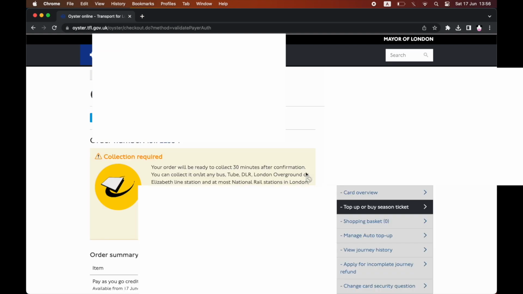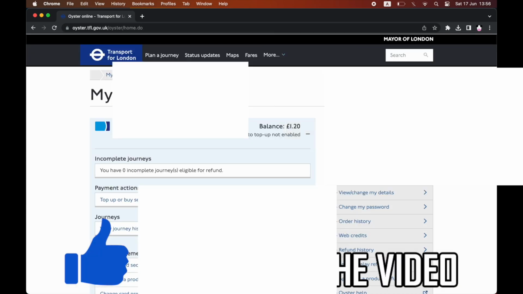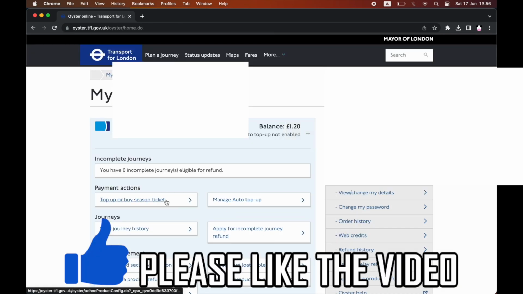You should get an order summary, and then it will say that your collection is required. So you'll need to go to the station, tap your card, and then it will be fully completed.